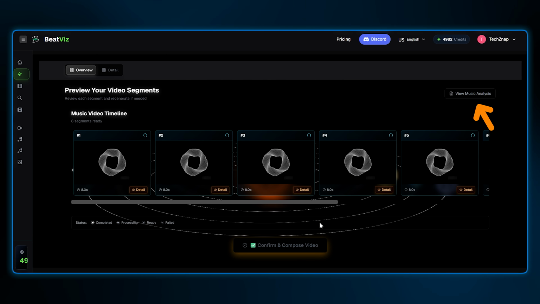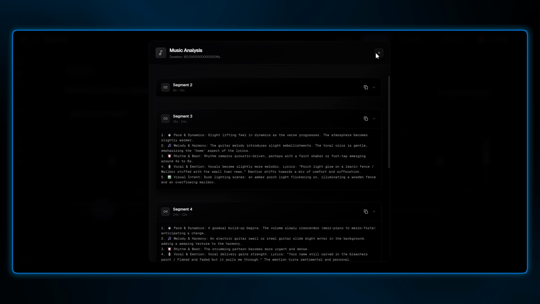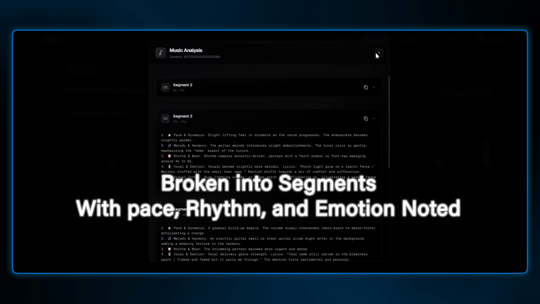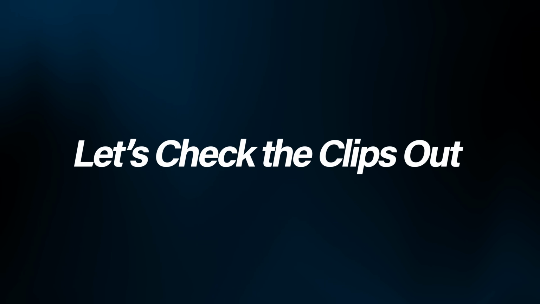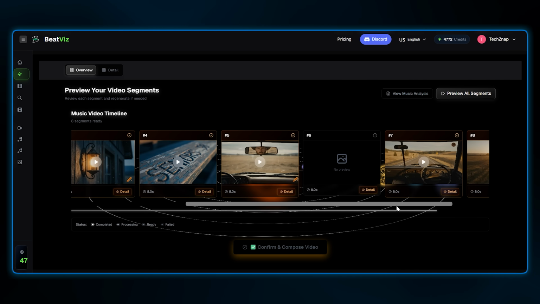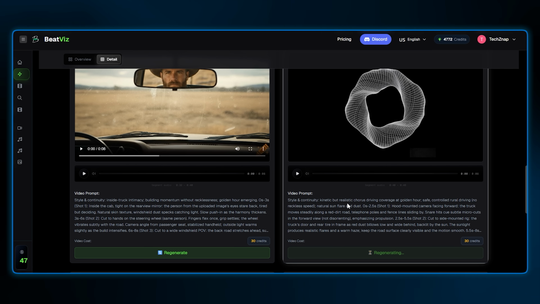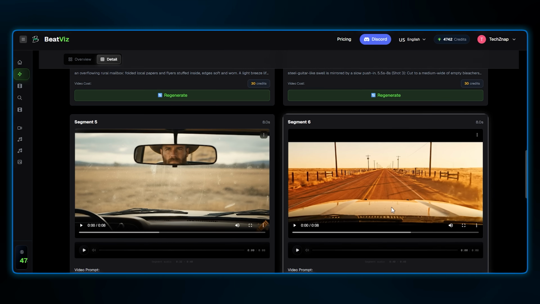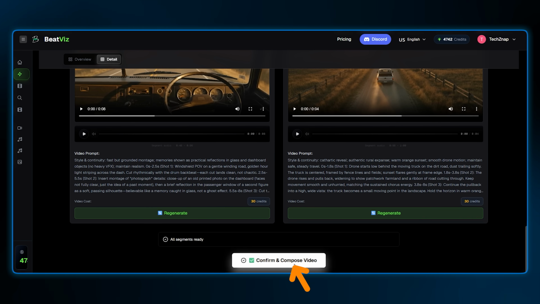When I click the button here called Music Analysis, we can see that the AI has analyzed our song, broken it down into segments, and noted down the pace, rhythm, and emotion. Let's check the clips out. Wow, they look really great. Realistic cinematic visuals with smooth motion. This sixth clip seems to have an issue, but no worries, we can always regenerate it. Much better now. Let's confirm and compose the full video.